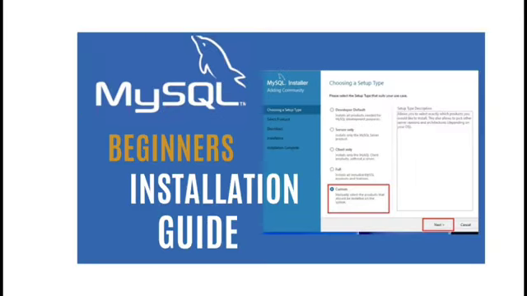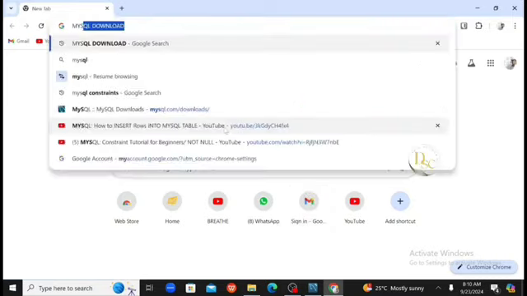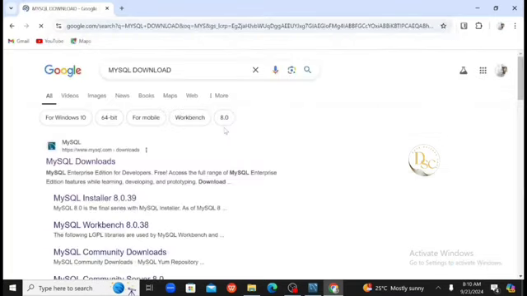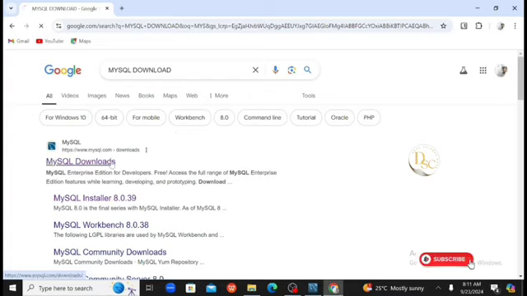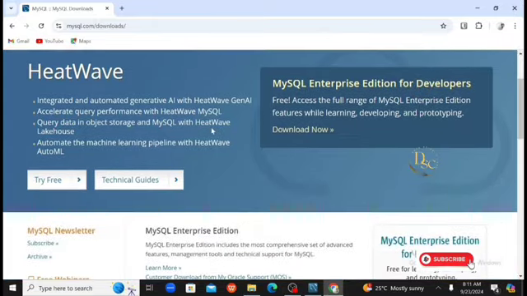To install MySQL on Windows 10, visit the MySQL download page in your browser by typing MySQL download. You will be prompted with lots of options. Among these options is MySQL download. The first link, click on it. It will redirect you to the MySQL official site, which is this.